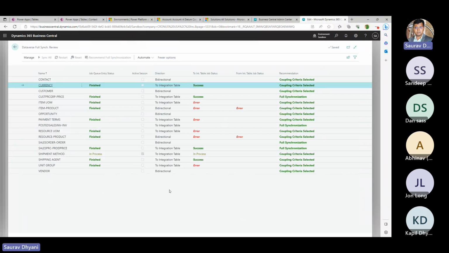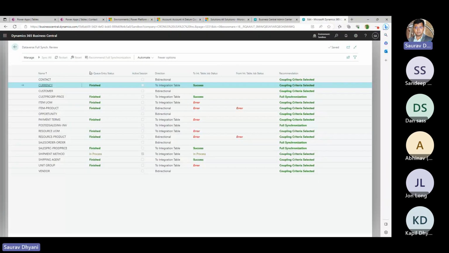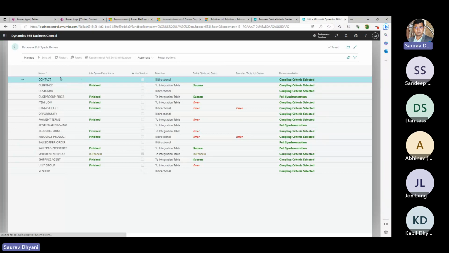Okay, so our payment term entity has been, oh, there's an error. But which table were we in? This is the contact table. What is the state of the contact table? Not yet activated.